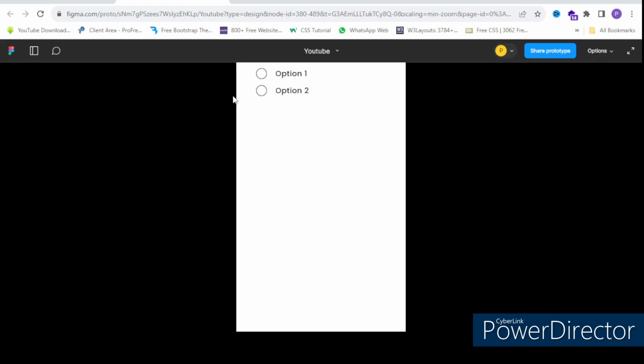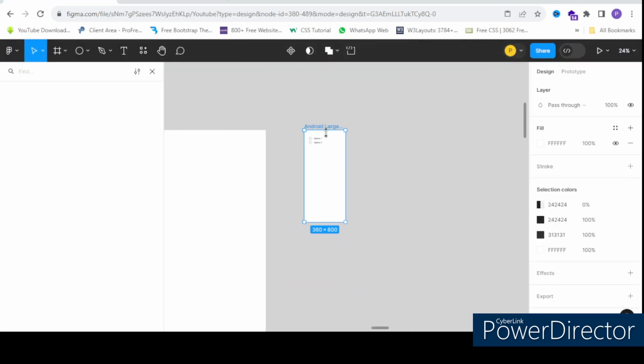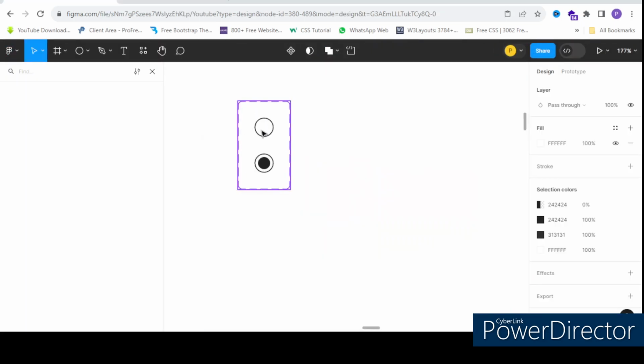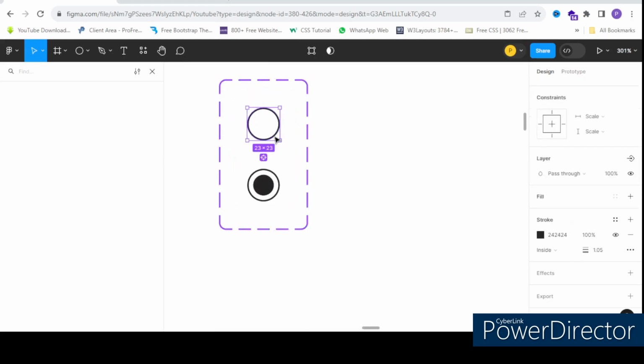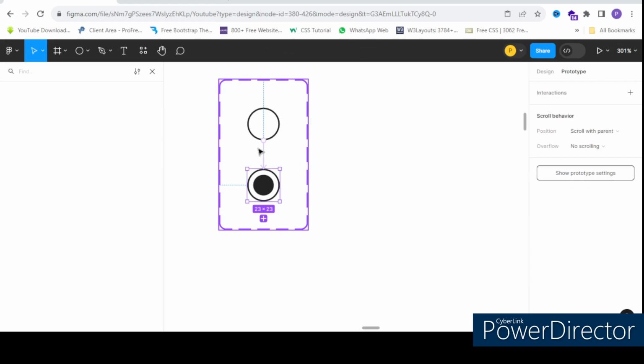I'll just click on this one. Can you see this is working? Now one thing I want here is when I click on this one, this should be selected, like for example, like this. So in that case, what you need to do is just remove the connection here. Just create these two variants, that is fine, but remove the connection here.